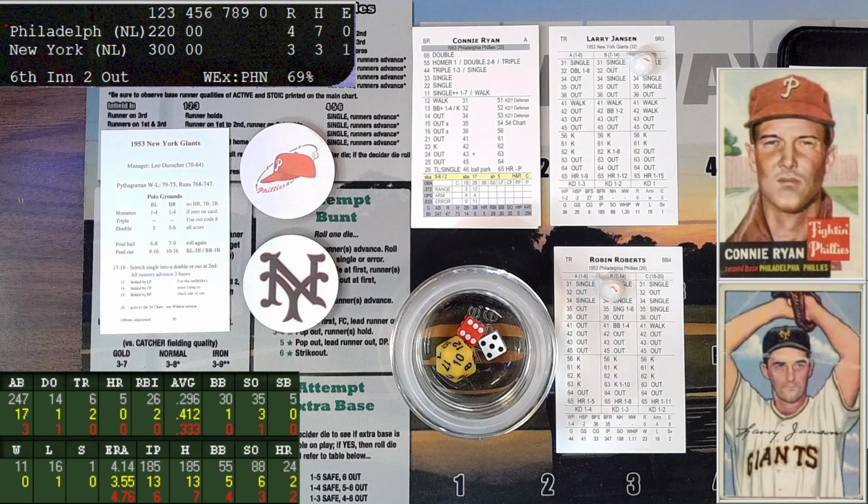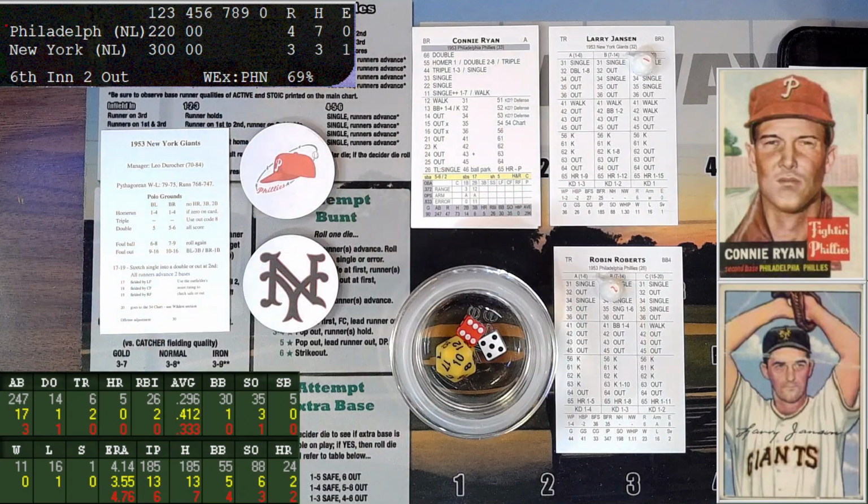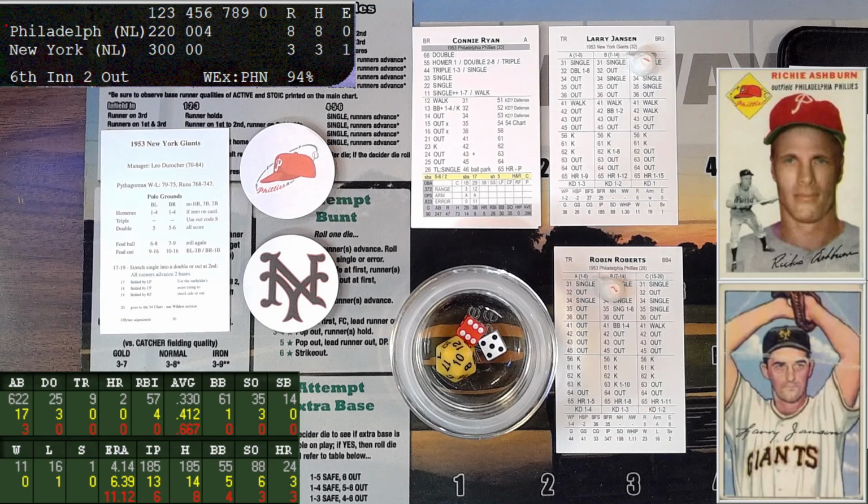1-12. Jansen gives up some taters. And he gives up a big one here. So grand slam home run. First home run of the year for Connie Ryan. And the Phillies are up 8-3. So that'll do it for Jansen, as he's not able to get Ryan in the clutch there.